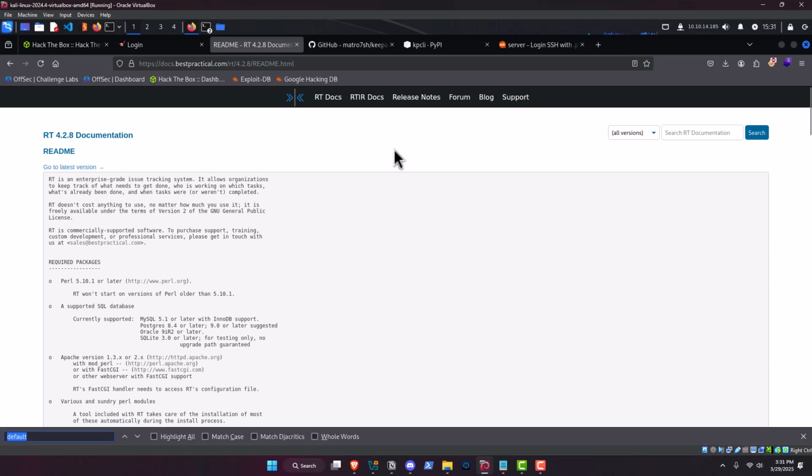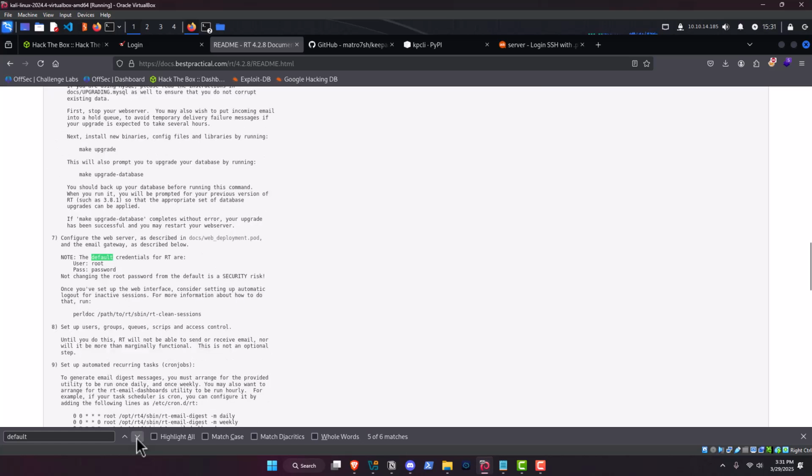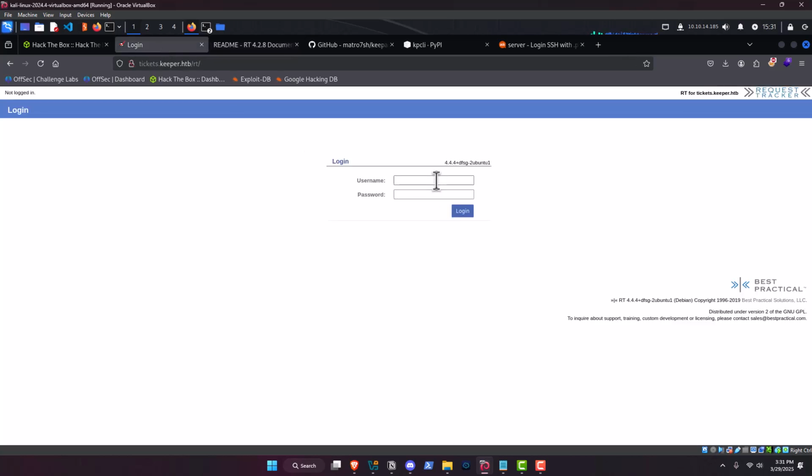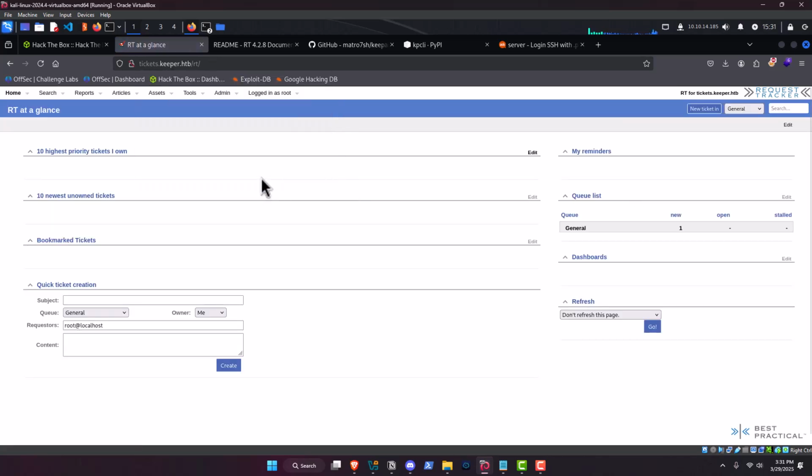So I did some research and I found on Best Practical's website the documentation for said software. If we do a Control F and I type in default, if we scroll down a bit, right here, we get this. The default credentials for RT are root and password. Not changing the root password from the default is a security risk. So I said, anytime you see a login box, you should immediately try default credentials. So we typed in root, password. And lo and behold, it worked.